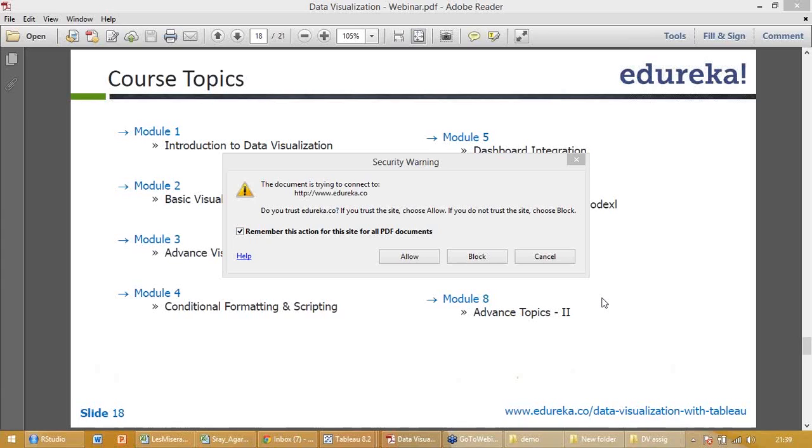Yes. Sri Krishna, what is the difference between Tableau Desktop and Server? Tableau Desktop is for developers, while Server is for an enterprise level, where you want to publish your dashboard to your department people and so on and so forth. SAS is not a BI tool. SAS is more of an analytics tool.